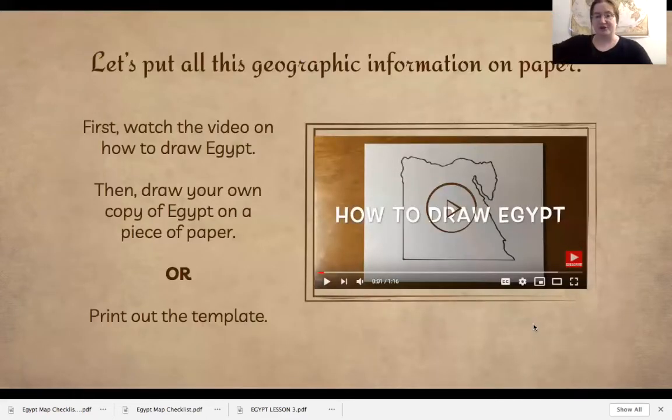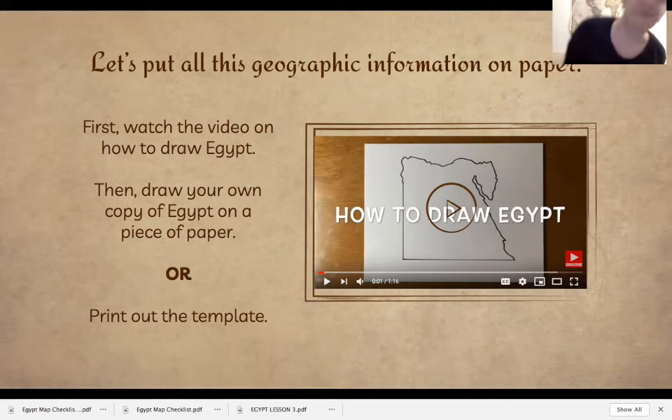Time for us to put all this geographic information onto paper. You just heard a lot from me, and I want to give you a chance to digest it all and make your own map, like all the maps that we've been looking at. So here's your job for today.